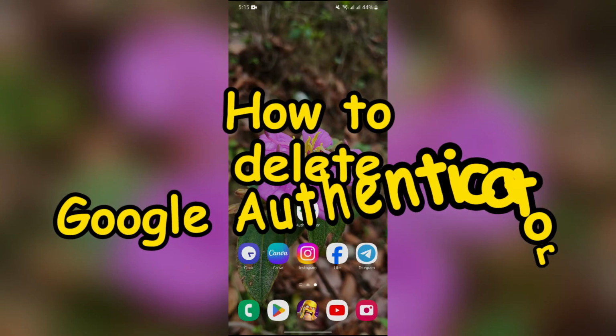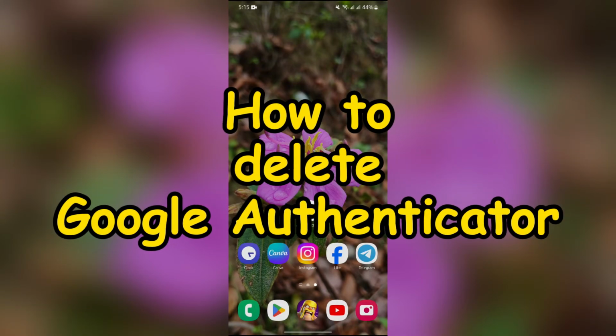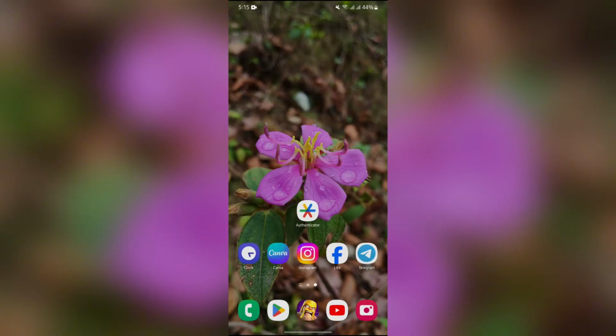show you how to remove or delete your Google Authenticator application from your mobile phone. So without any further ado, let's dive right into this exciting video.